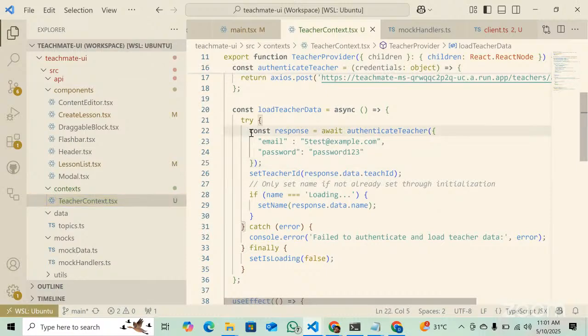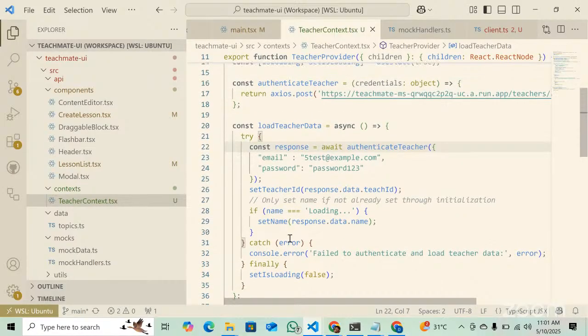So we will not have load teacher data in this one.